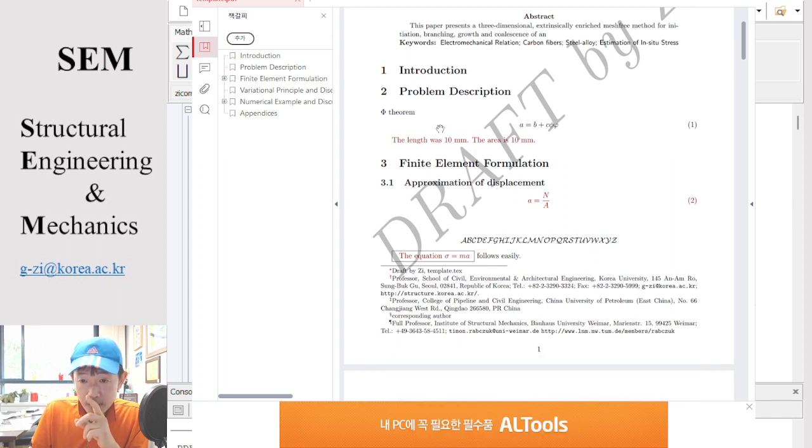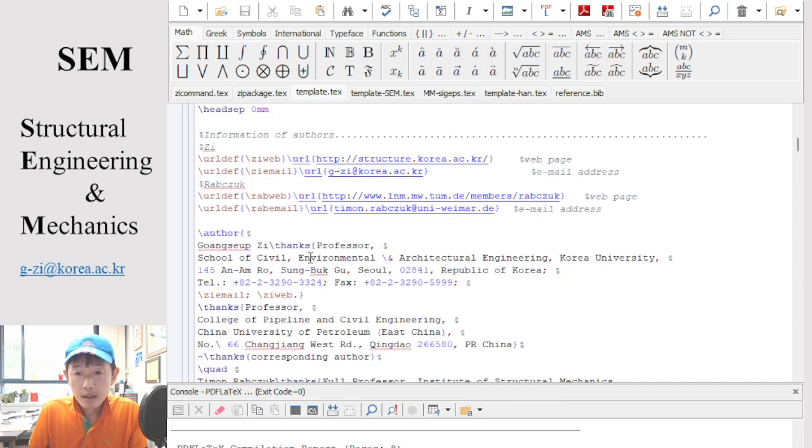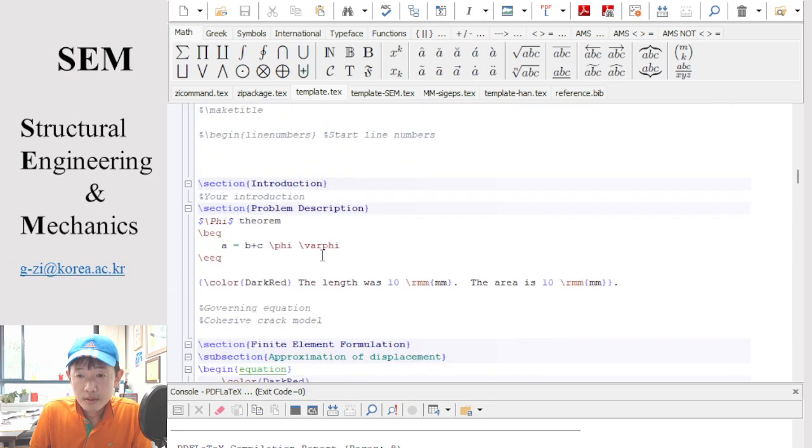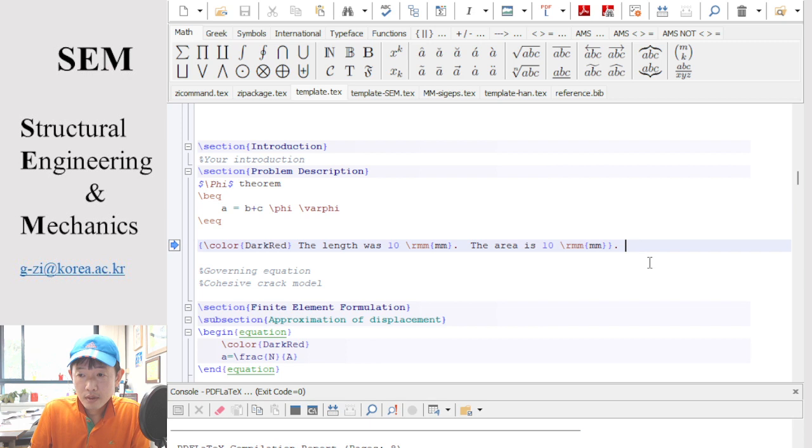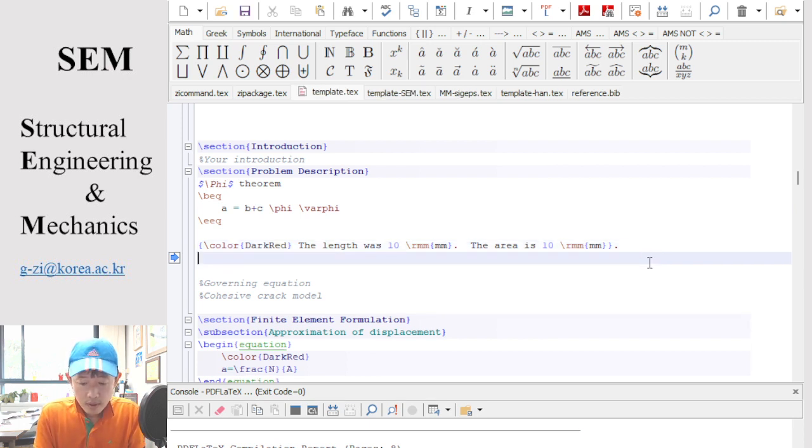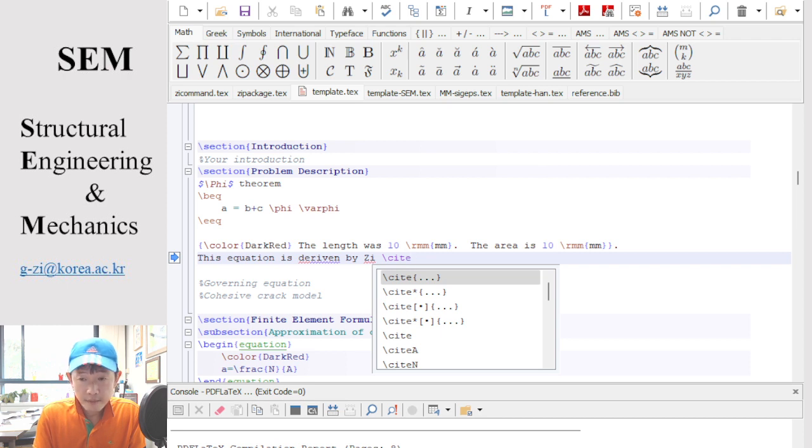But here, look. For example, in the case of equation 1, I have some equations. Let's say I want to provide a reference for this equation 1. Then what do you do? Let's move to that part. Where's the equation? Here I have the equation. So I'd like to say that the equation is driven by z, and I want to provide the reference information.